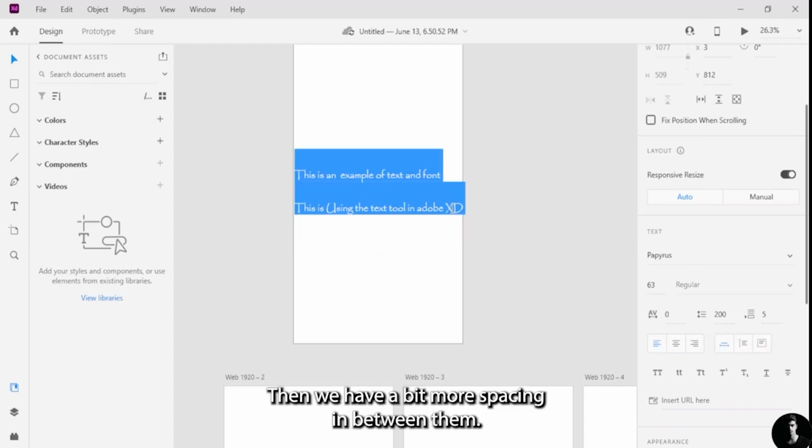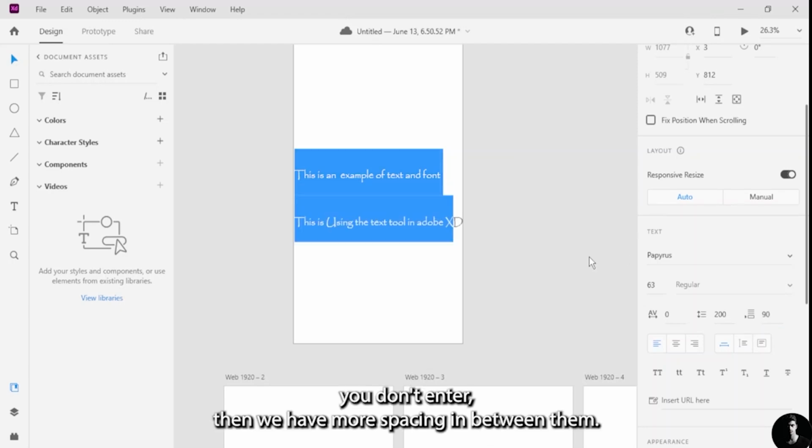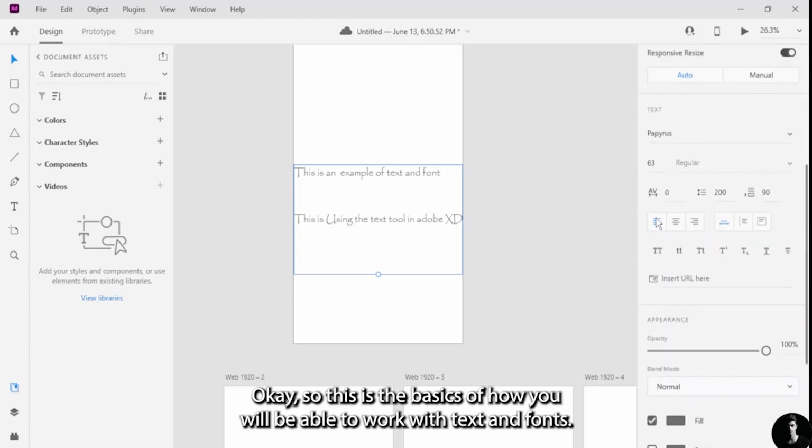Then we have a bit more spacing in between them. I'm going to select them. Let's say I'm going to type in 90, hit enter. Then we have more spacing in between them. Okay, so this is the basics of how you'll be able to work with text and fonts.